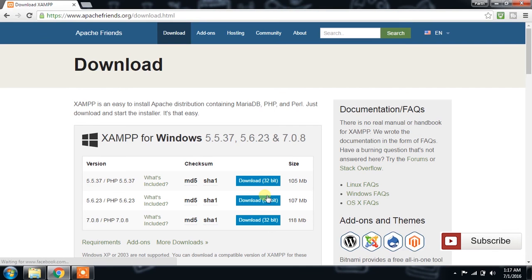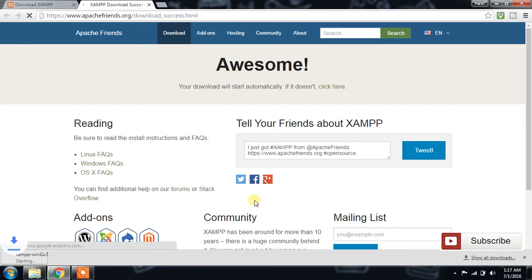It will take you to another page where you can see the various versions of Xampp. I'll be downloading the version 5.6.23 as my server does not support PHP version 7. If your server supports PHP version 7 and above, you can download the latest version. So I'll be downloading this version 5.6.23.